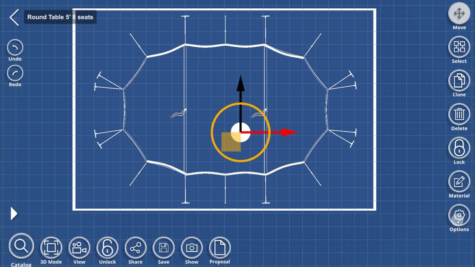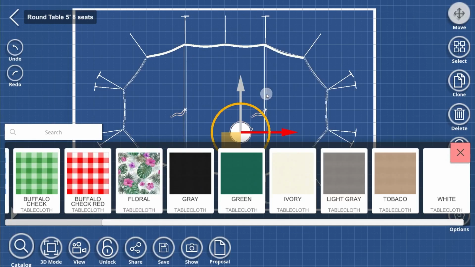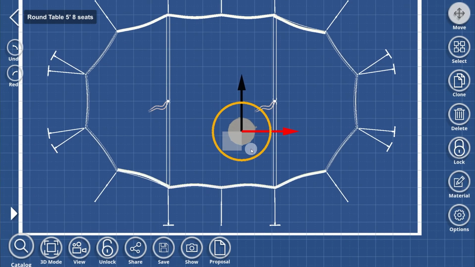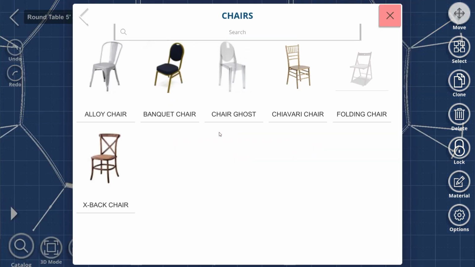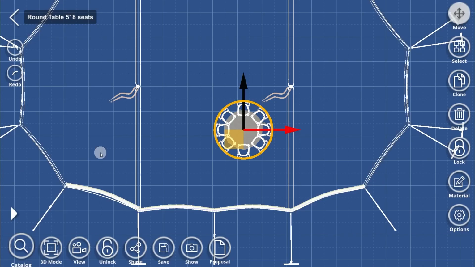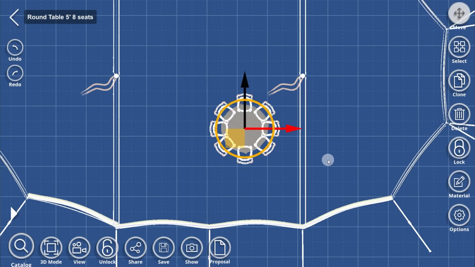Customize the table with the Options button to define the tablecloth, chairs, decoration, and more. For instance, let's choose a light gray color for the tablecloth by clicking on Set Tablecloth and selecting the desired material. For the chairs, click on the Set Chairs button and select the X-back chair model. This action will automatically fill all the seat spaces with this chair model.